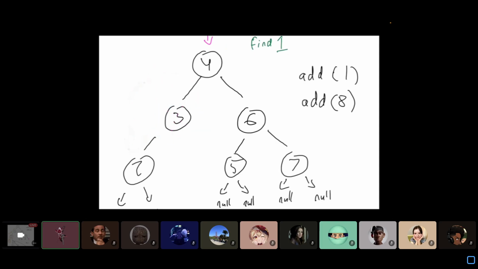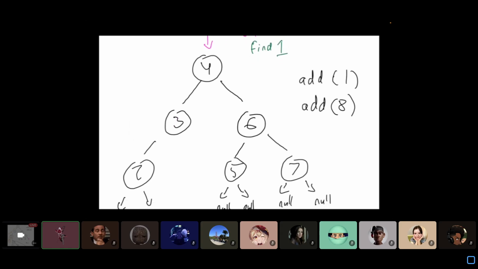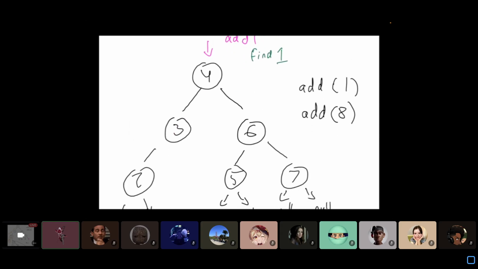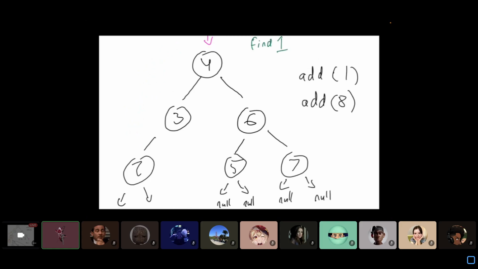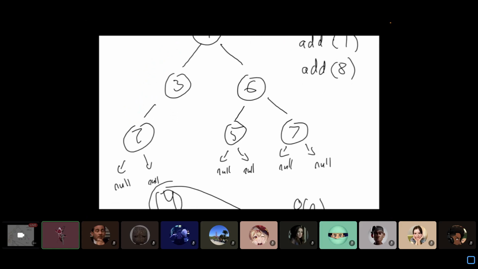Any questions on case 1, which is no children, and case 2? Sorry, case 1 and case 2 so far? Pretty much no children, just delete it. One child, move the pointer. No? Okay. So then here's the harder one.